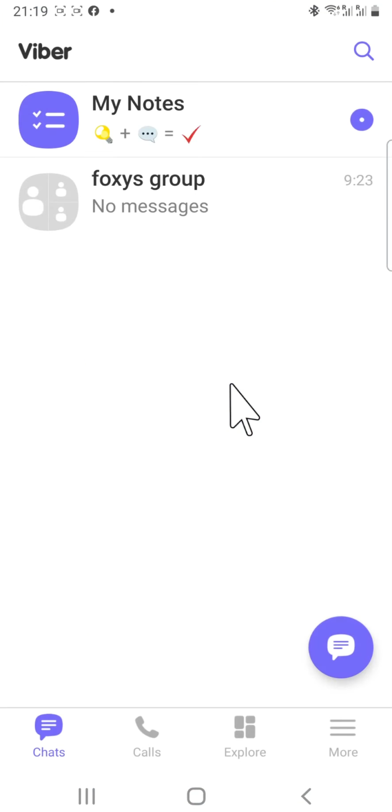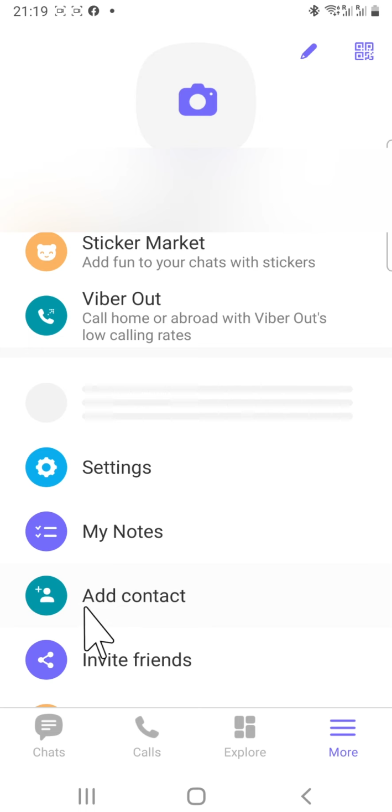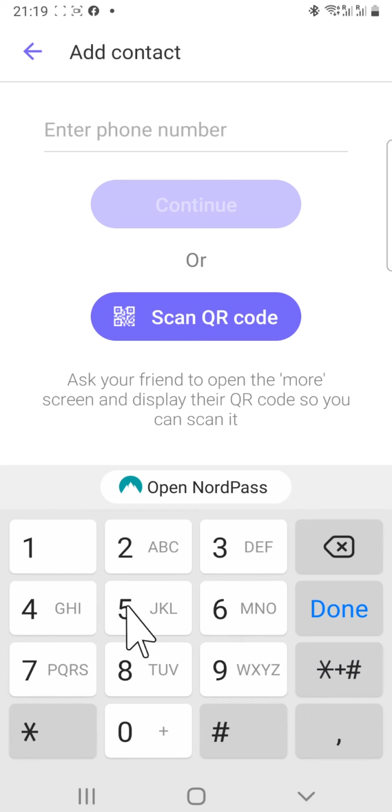From the home page of Viber, tap on the More button in the bottom right corner. Then select Add Contact from the menu that appears. Enter the phone number into the text box and then tap Continue.